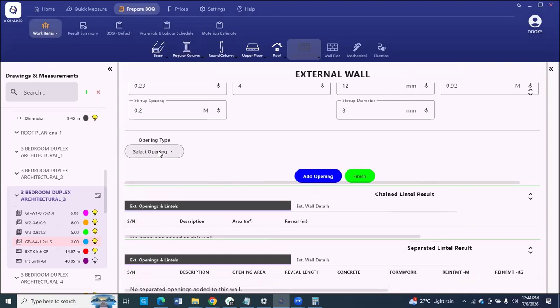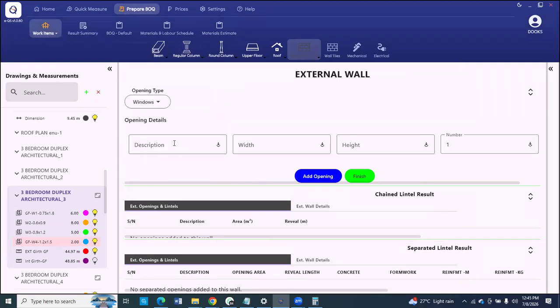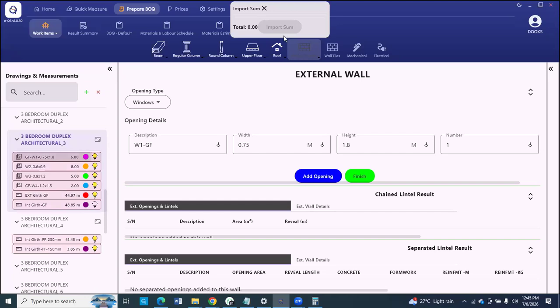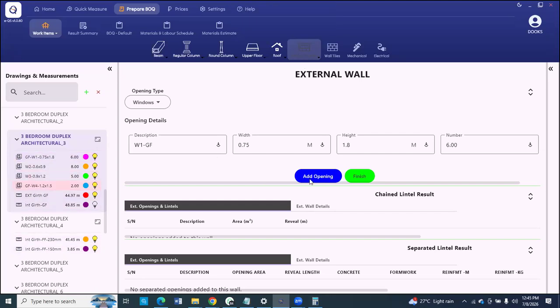So we click select opening window. So we start with window 1. Window 1 GF. Window 1 GF is 0.75 by 1.8, and the number is 6 numbers. So you can either type or you can use this import also. You say import 6 numbers. Then you click add opening. So when you click add opening, it will calculate the area. So you can use this to adjust this.